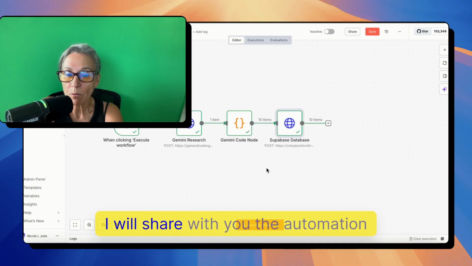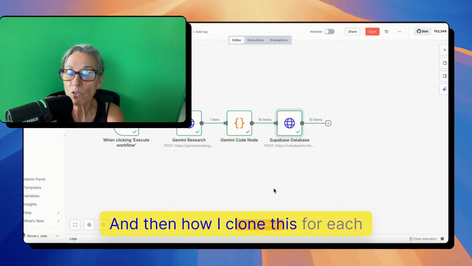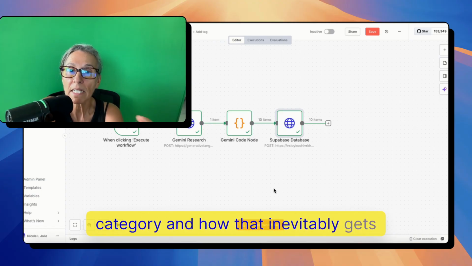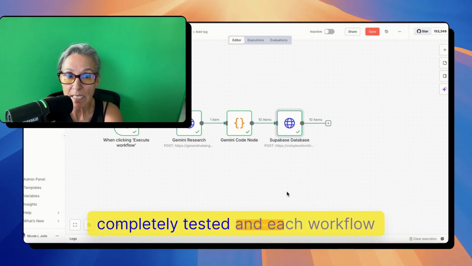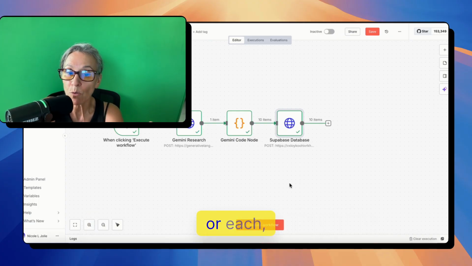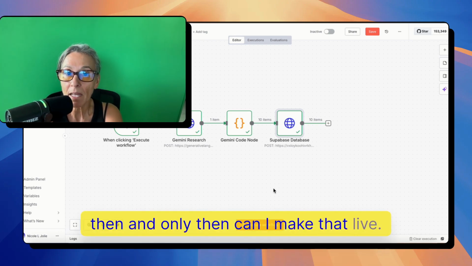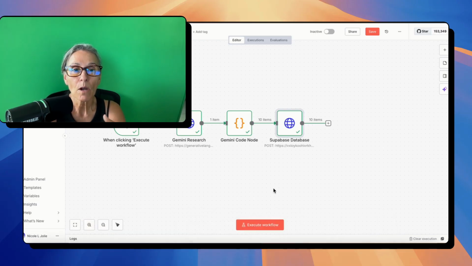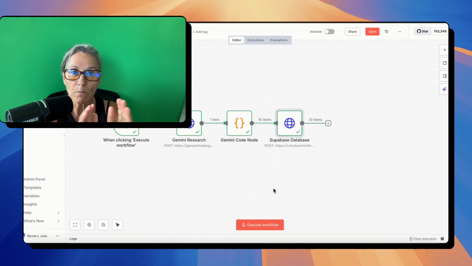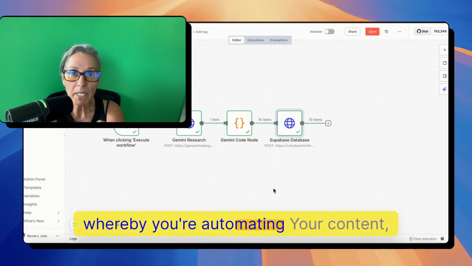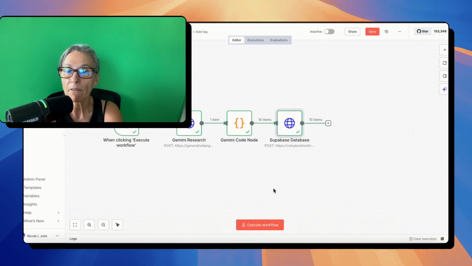When I finish, I will share with you the automation part of this, which will be done today, and then how I clone this for each category and how that inevitably gets tested. And then once that workflow is completely tested and each part of that workflow works, then and only then can I make that live. So this isn't a oh, I can finish this in a week kind of thing. This kind of build whereby you're automating your content. The automation of the content is probably the most important part, and you have to get that right.